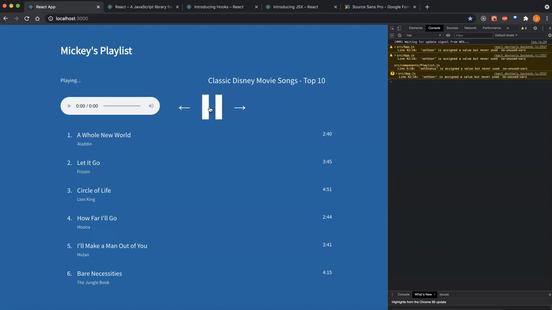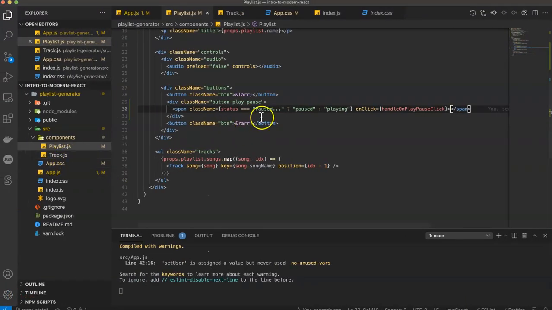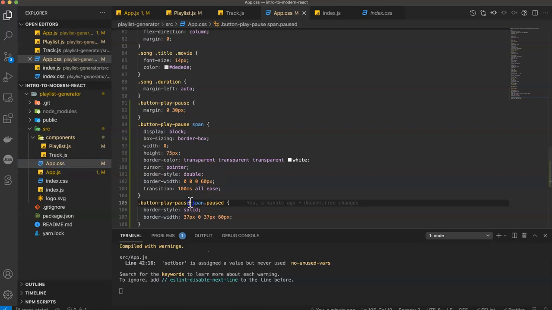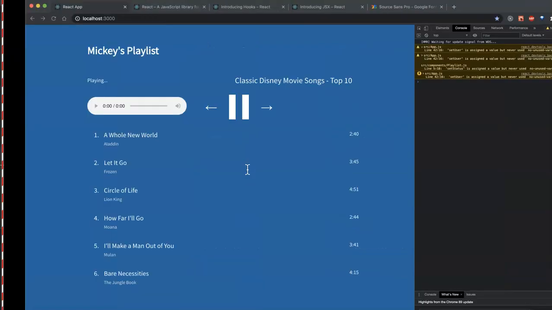Whenever you click on it, it changes its status, and that status changes the class name of the span. And because the class name is changing from paused to playing, it will toggle back and forth between a span with a class name of paused and a span without a class name of paused. And you could be more explicit here, and you could say playing, something like that. But I'm going to say I want all the spans, not just the one with playing, to look like that. And so that's really cool.